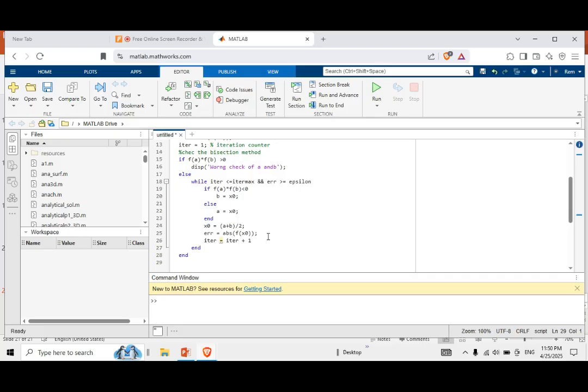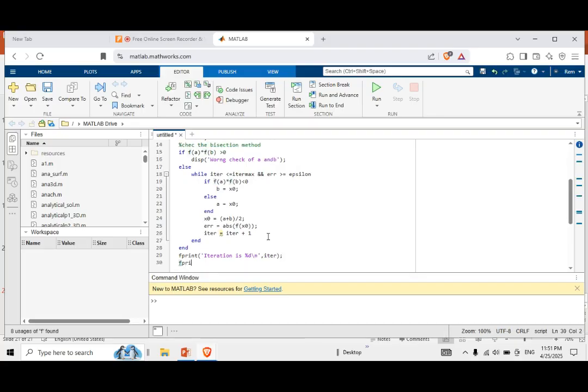Now fprintf, iteration is %d, itr, and fprintf of root is %2.5f, new line, x naught.